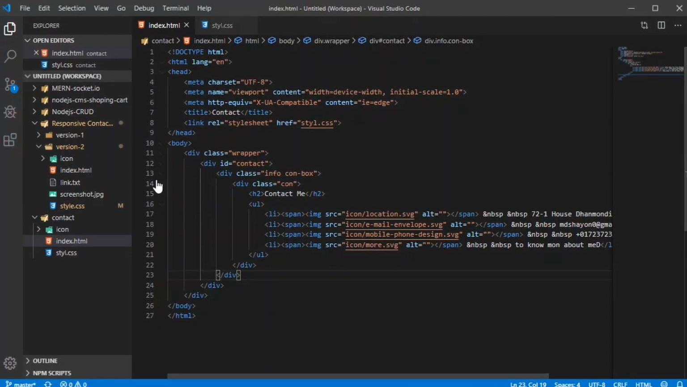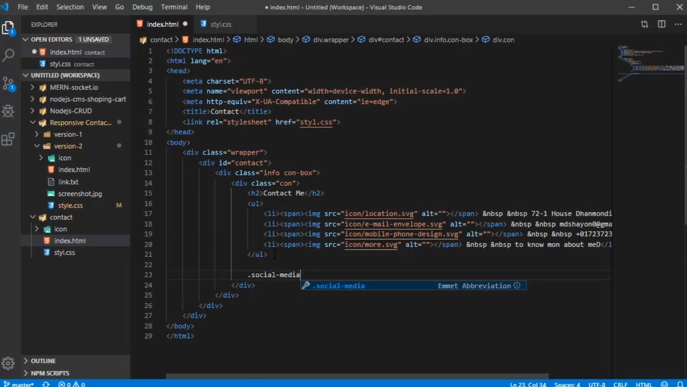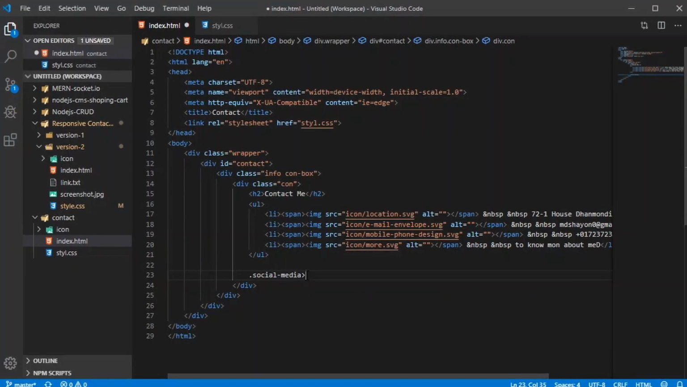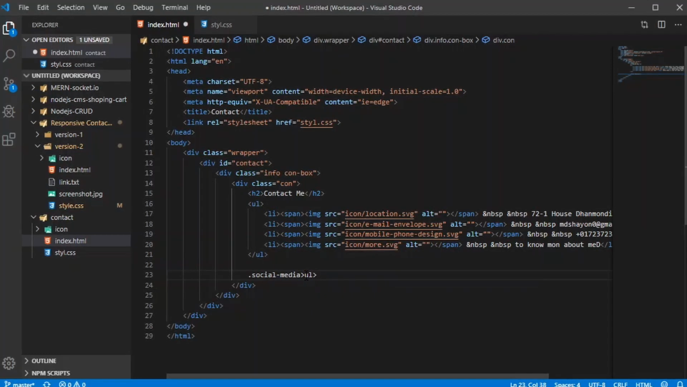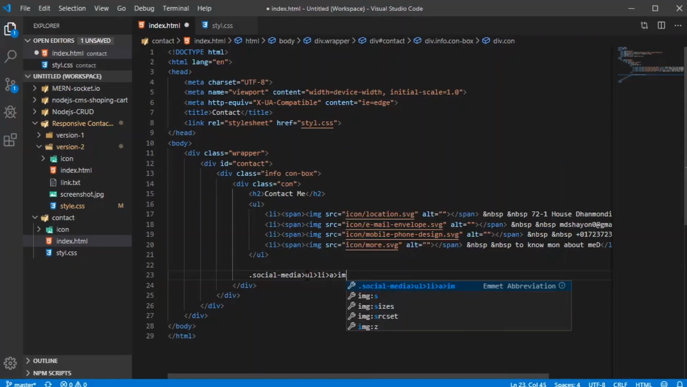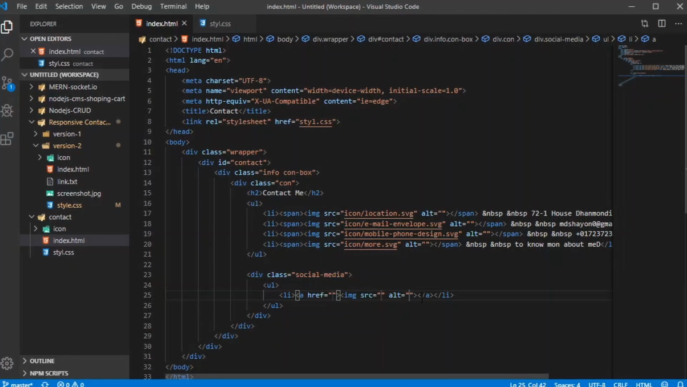Okay, inside this con we need to create our social media. Just write dot social-media. Inside this class we'll have a div, and in this div we'll have the class name of social media. We'll add a ul, an unordered list, greater than sign, list item, greater than sign, an img tag. Here it is. We have declared the unordered list.